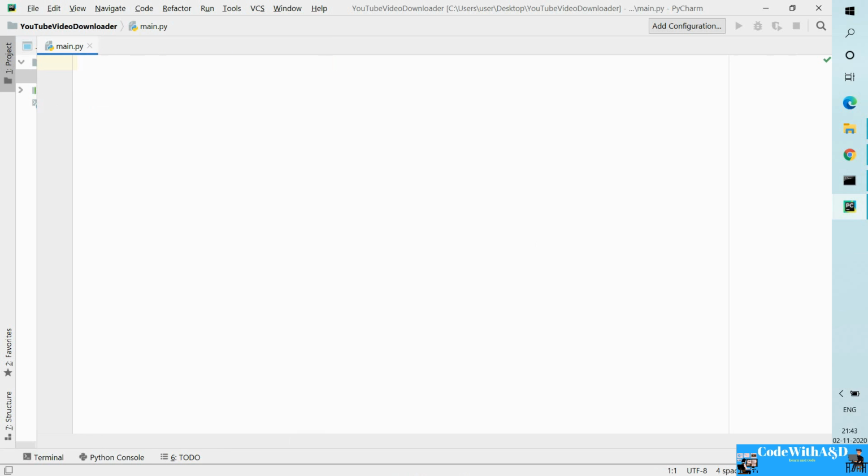Now let's start with the coding. And the first thing that you need to do here is import pafy, or else your code will be useless. So here I'm going to write import pafy. And now we are free to use methods and attributes of the pafy library.